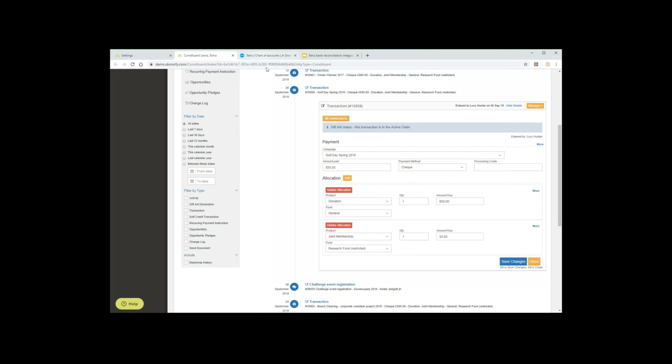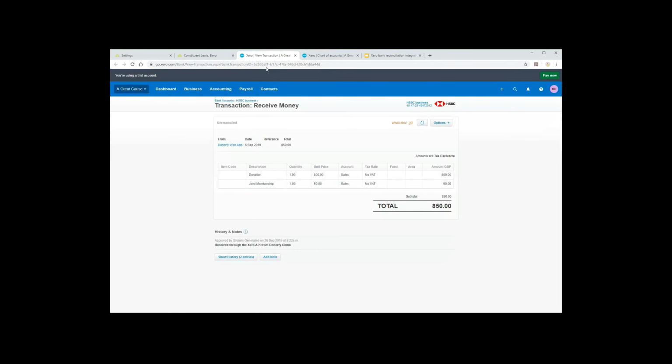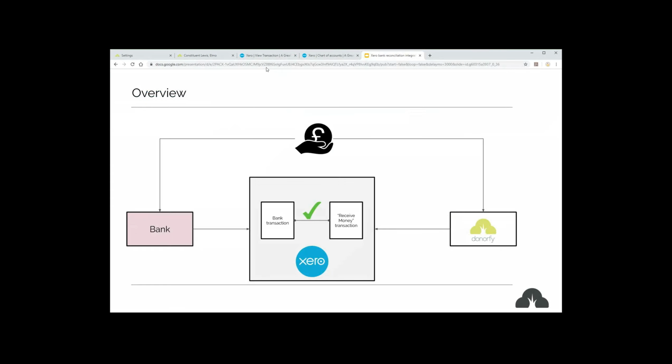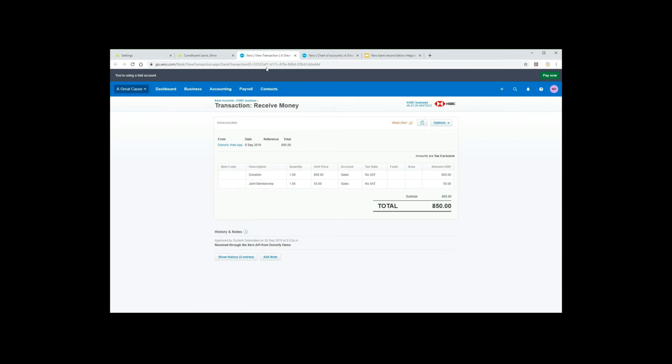What we can do now is go back to my view. There's this view transaction in Xero button here, which if I open that, it's going to open Xero right onto the receive money transaction. So this is, go back to my diagram, the receive money piece that's come into Xero here from Donorfy. Obviously this is all fictitious stuff, so I don't actually have £850 in a bank account to pair this up with and show you the reconciliation, but if you're a Xero user, you'll know how all that works. So we'll assume that that's done. But this is what the received money transaction looks like.